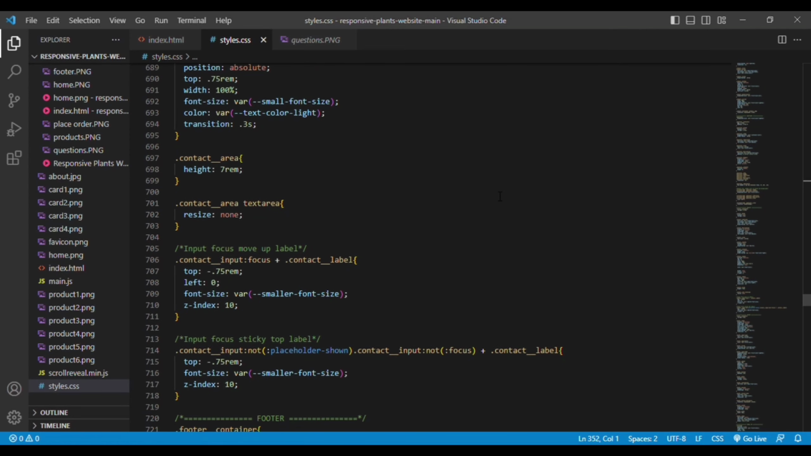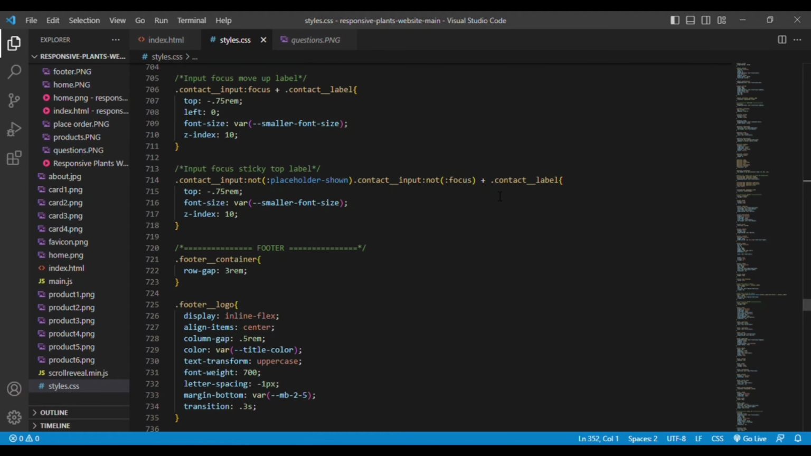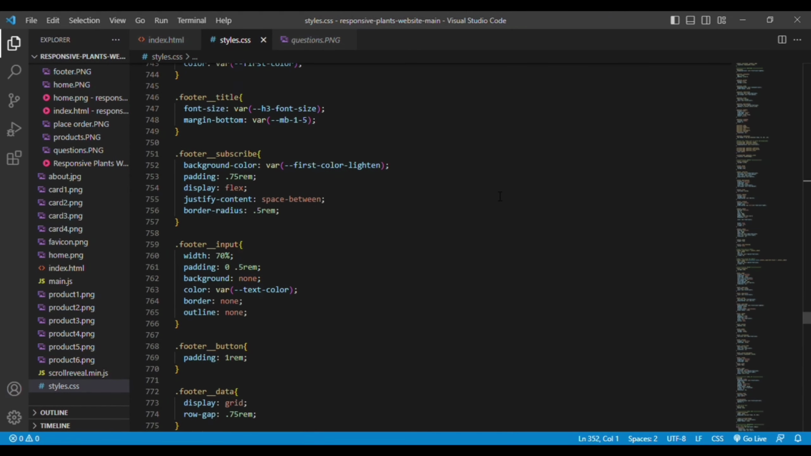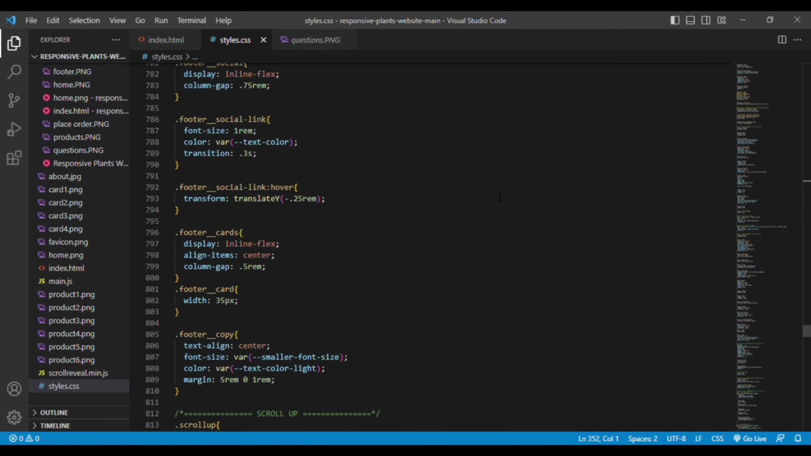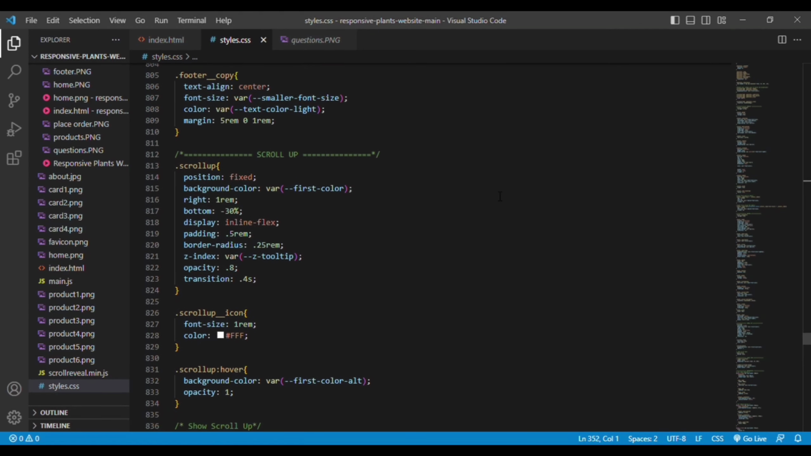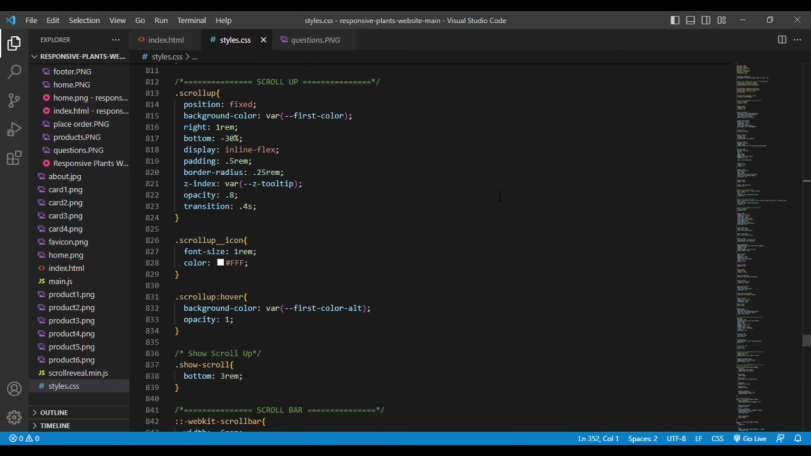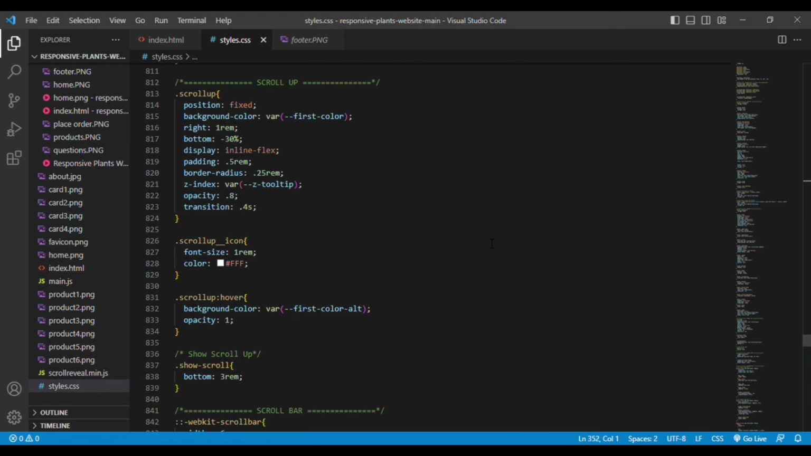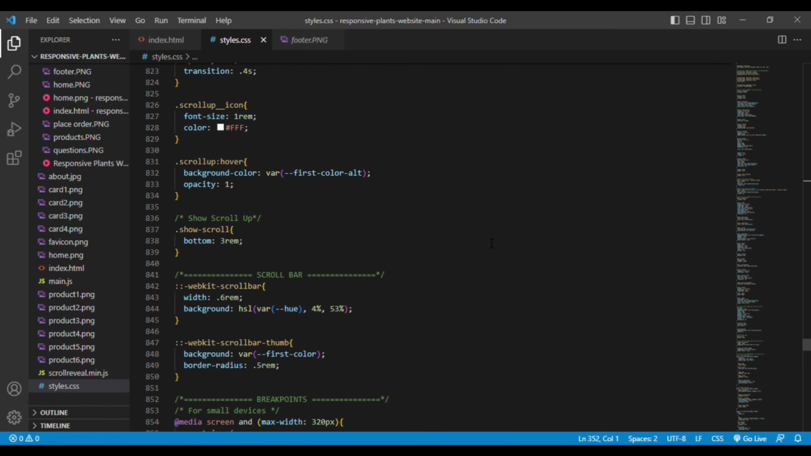Then the index, line items. These are similar values only. Most of the time we use them. CSS is repetition of values only, used for particular items. This scroll up is the button that I've shown you before. I think it is in the footer section. This one, the scroll up. Then we have show scroll up next.